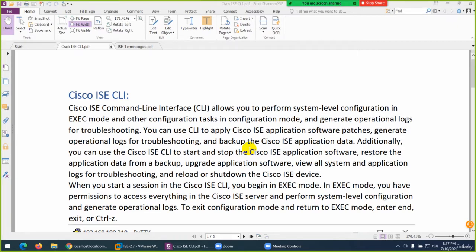You can connect through SSH, or you can connect directly through the console. In our case, because our firewall has not started, we will use the direct console, but you can use SSH to log into your Cisco ISE. We will go through some commands that you need to know.